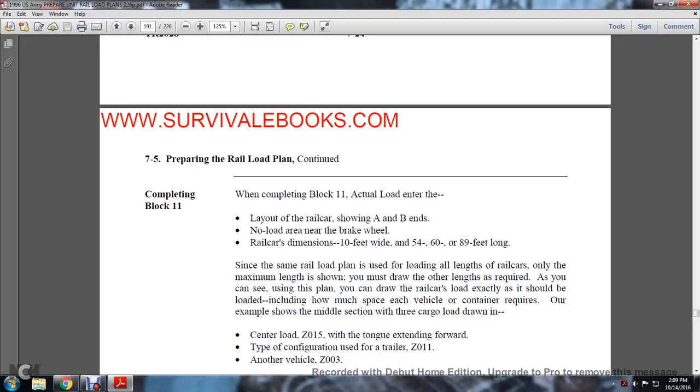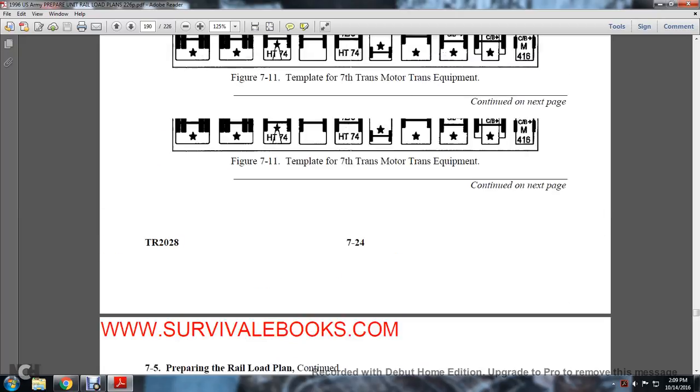Completing Block 11. When completing Block 11, actual load, enter the layout of the railway car showing A and B ends. No end loading area near the brake wheel of the railway car. Dimensions are 10 feet wide and 54, 60, and 89 feet long. These are the block patterns.